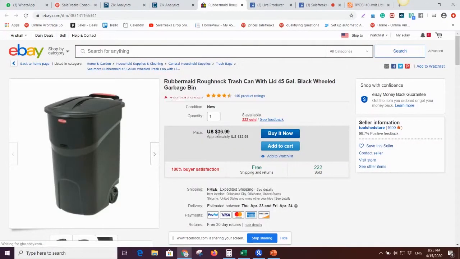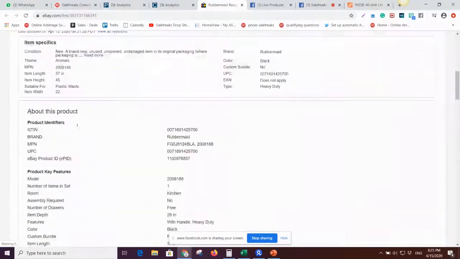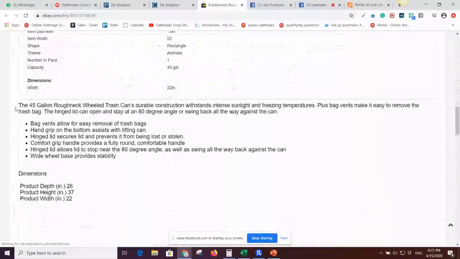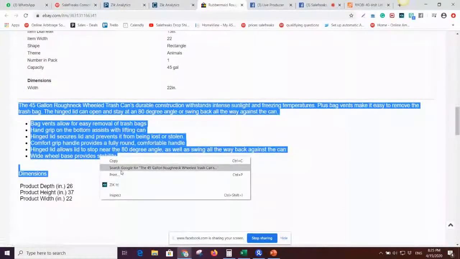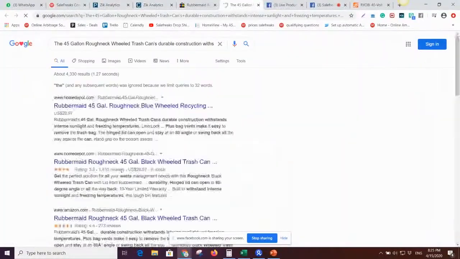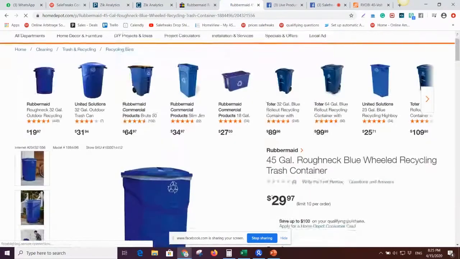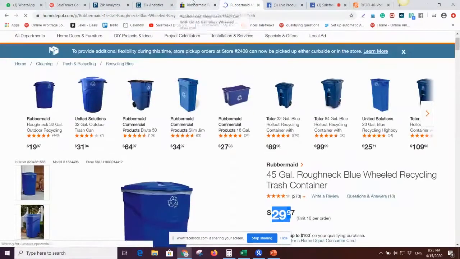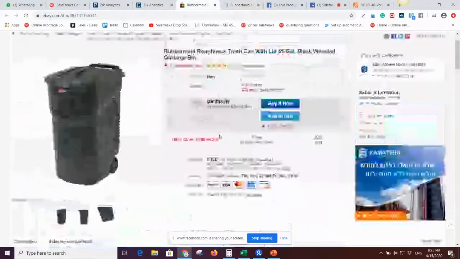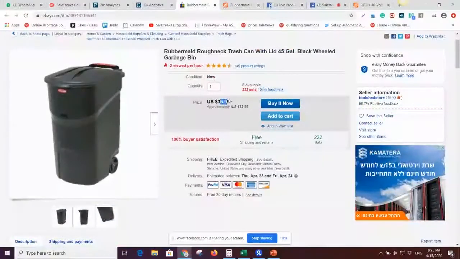So this one is sold for $37, and if I highlight it... okay, see, this is from Home Depot as well, but I'm pretty sure that this goes for $29.97, and this is sold for $37. Okay, so this one is rather good.